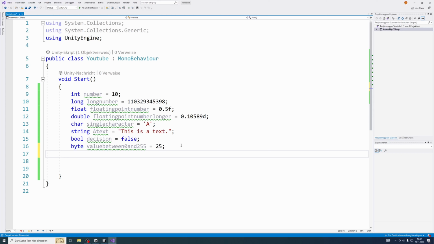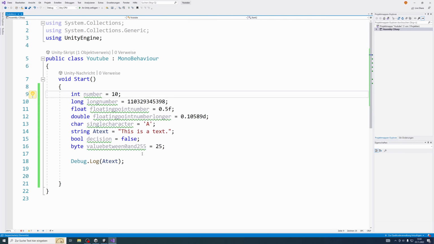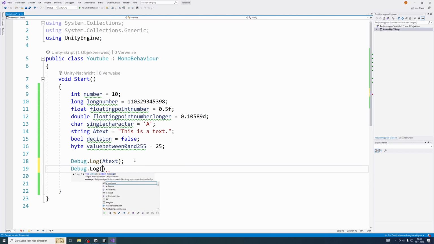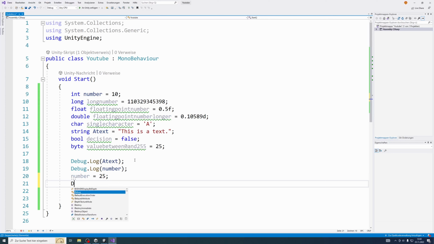To do that, just call debug log like we did in the last video, but this time between the round brackets you will write the variable name of the variable that you want to print to the console. Okay, let's do exactly that. First I want to print the string a text, and after that I want to log my number to the console. And now I want to show you if I change the number now, which is 10 right now, if I change it now to 25 and log number afterwards, I will first log 10 and after that 25.